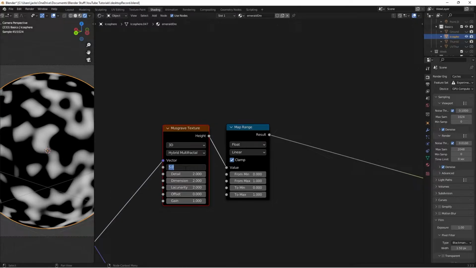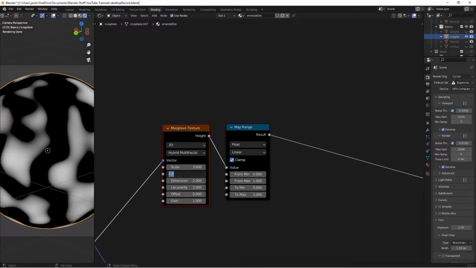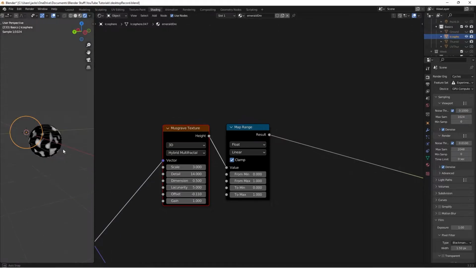Then the scale, I'll drop down to a 3. The detail, I'm going to crank it up something like a 14. The dimension, we'll crank that down something like a 0.5, so we get some sort of variation in there. And the lacunarity, I'm going to bring up to a 5 to give us these little variations in here. Then the offset, I'm going to bring down to a negative 0.11 just to adjust our stuff like that.